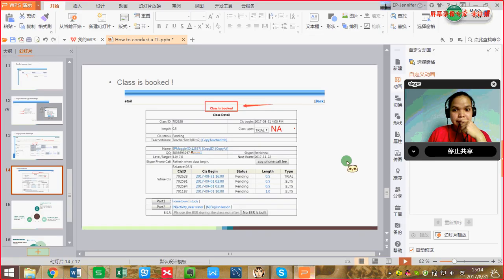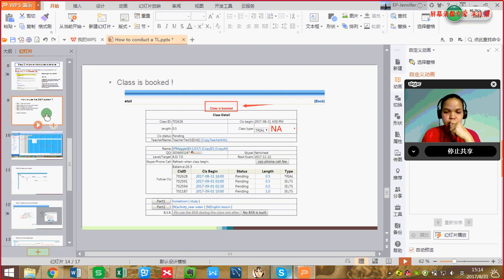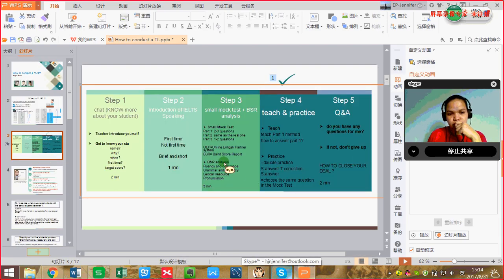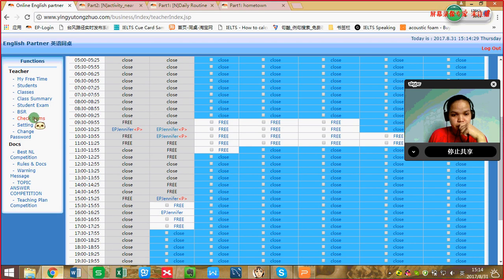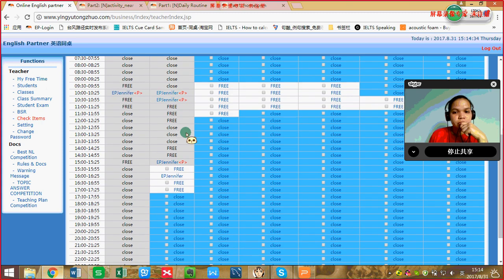Yeah. Okay, so we are talking about how to book a class. Now there is a class. So how to build the BSR. As you can see in the system, the teacher used the OEP system to build a band score report for the student. Am I right? So how to build it? Go back to your system, click my free time, your schedule, and then look for the student. For instance, Jennifer. Class time 3 p.m.